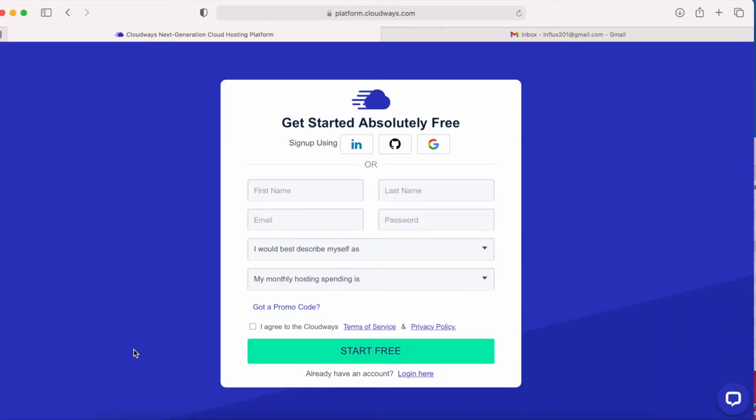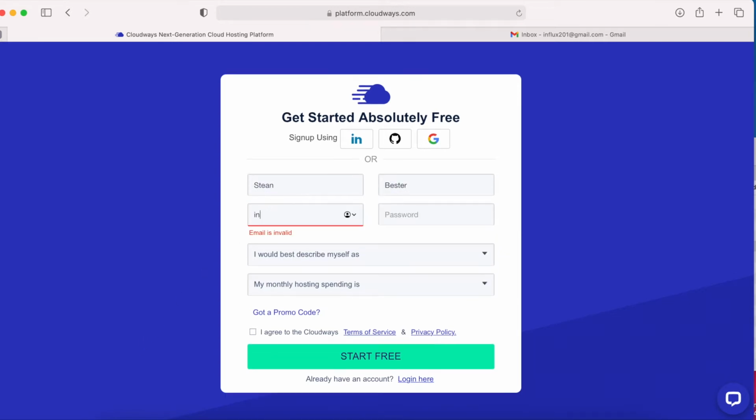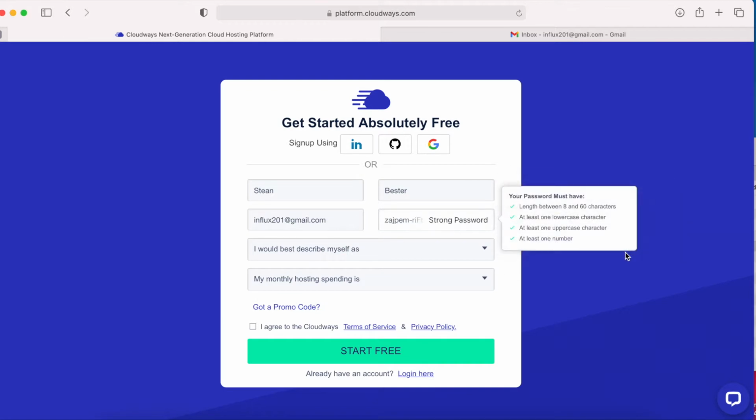Now on this page, you'll create your account. So go ahead and enter your details. You don't have to answer these questions.